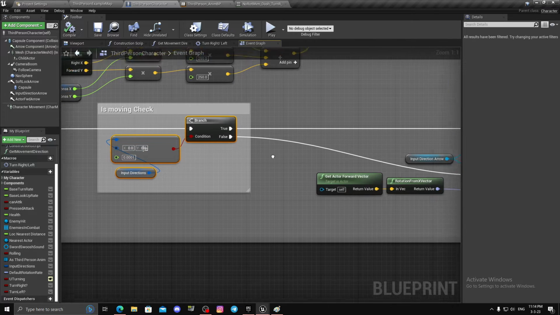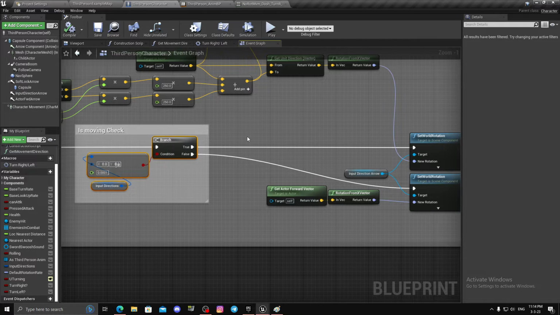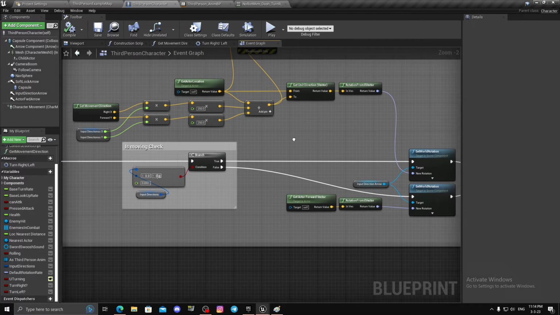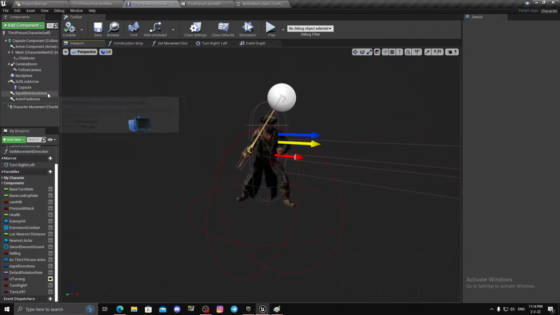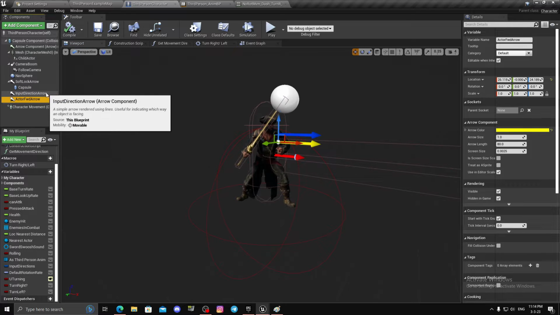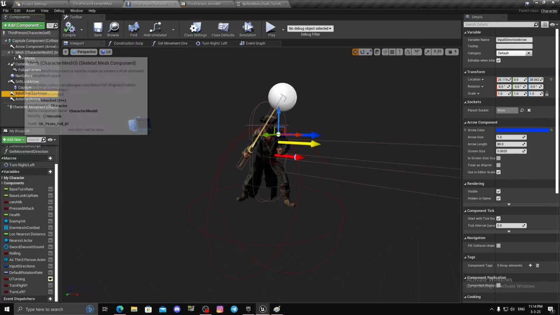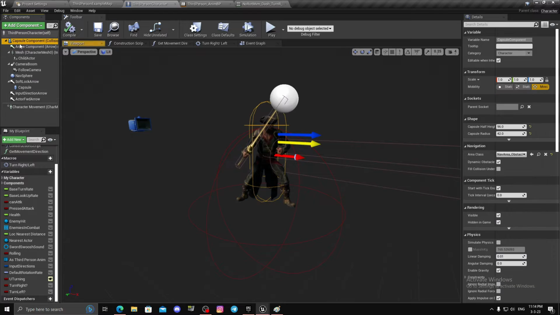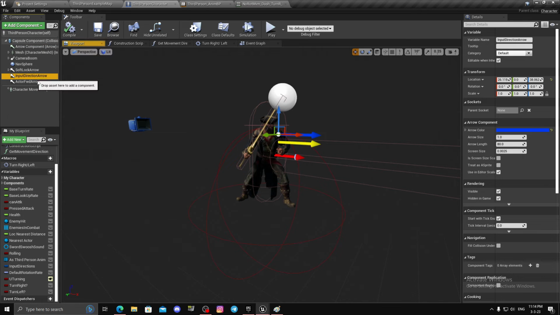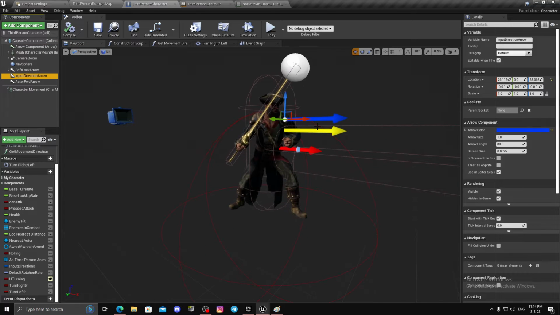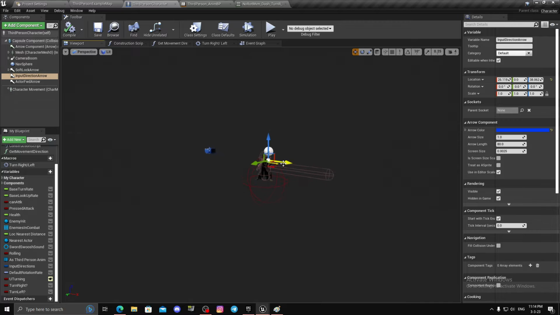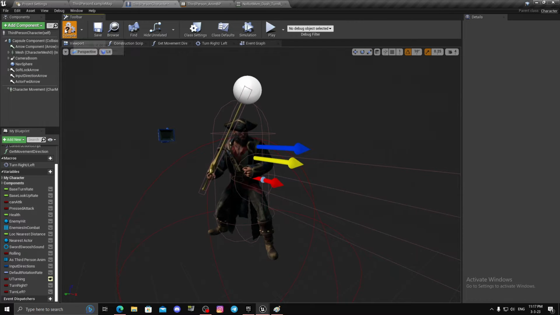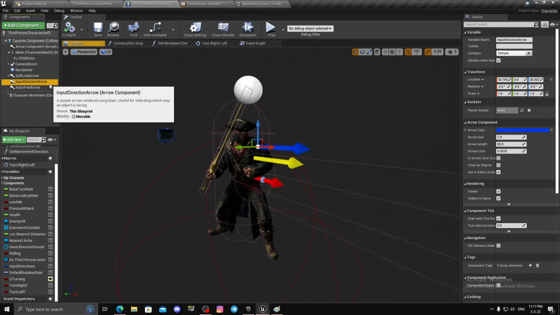Once we check whether we are moving or not moving, what we have to do is firstly make two arrows. Make sure they are not in the mesh, they are solely children of your capsule component or your main thing. One I have named input direction and colored it. So we need to create two arrows.